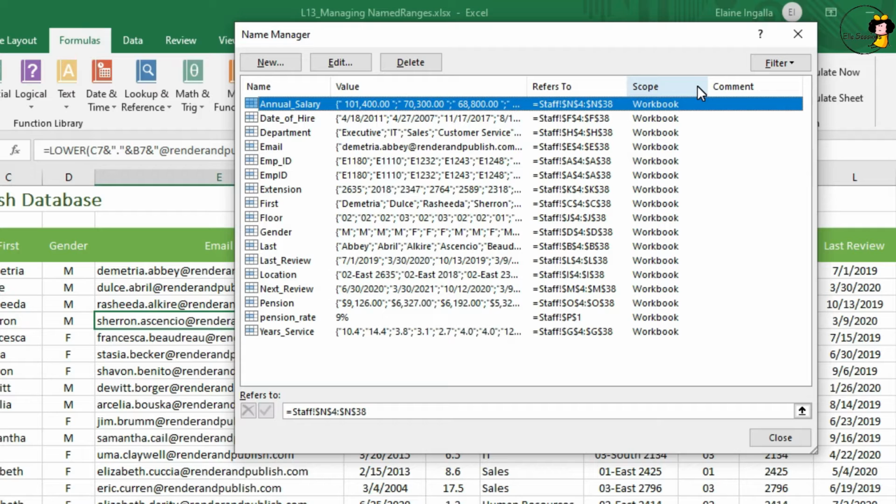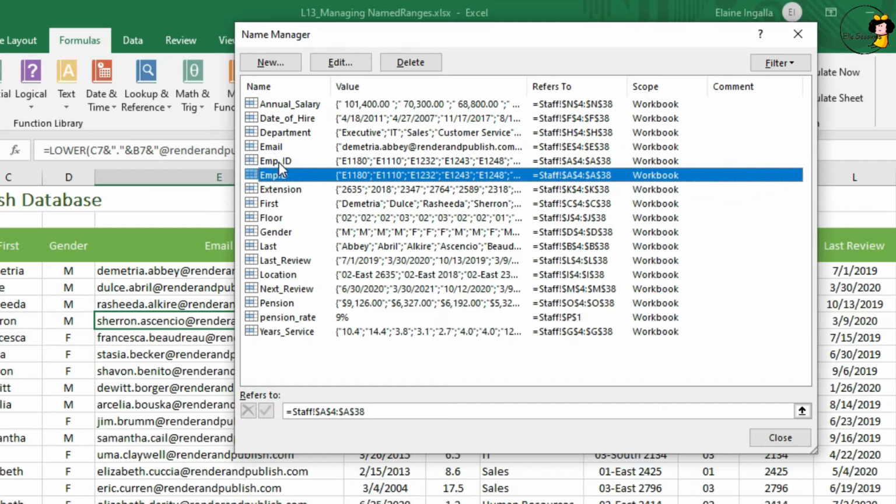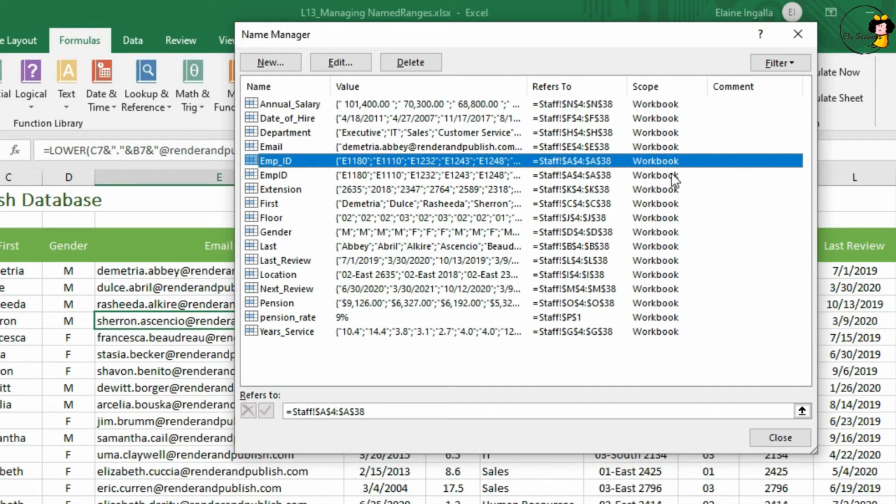Predominantly though, the Name Manager is here to allow you to delete, edit, and even create new name ranges. Let's see how we will go about doing this. Now, as you can see, I have created two employee ID. It refers to identical range. Excel doesn't mind at all, but as a user, I'm going to run into problems and I'm going to get confused. So it's a better idea to only give a single name to each range.